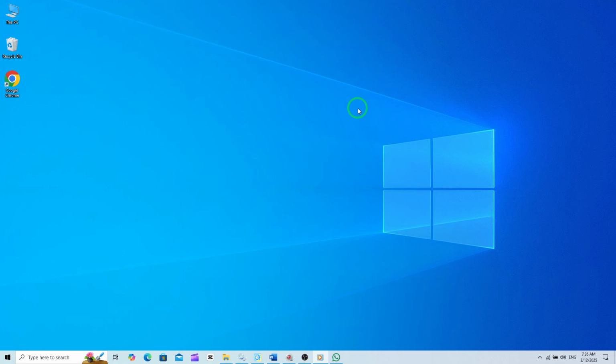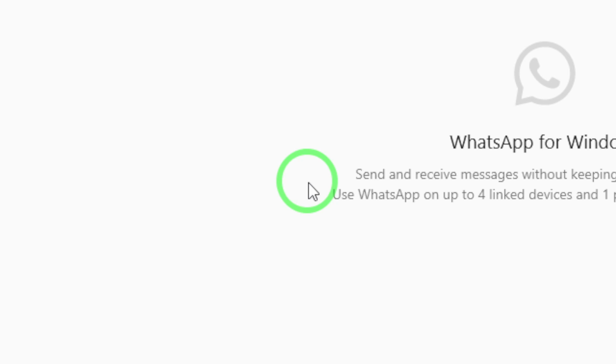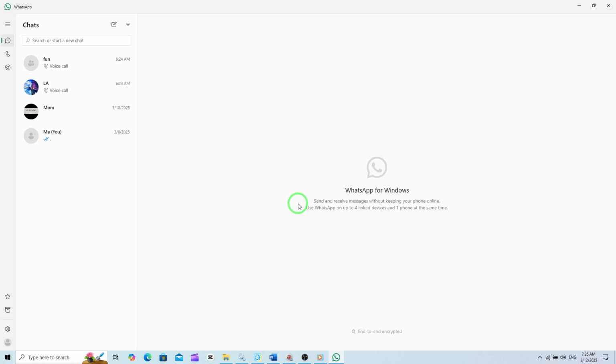Let's dive right in. First, the initial step is to open the WhatsApp app on your computer. Ensure you are logged into your account. If you haven't installed the app yet, you can download it from the official WhatsApp website and complete the setup process. Once you have the app open, look at the left side menu where you will see various options.